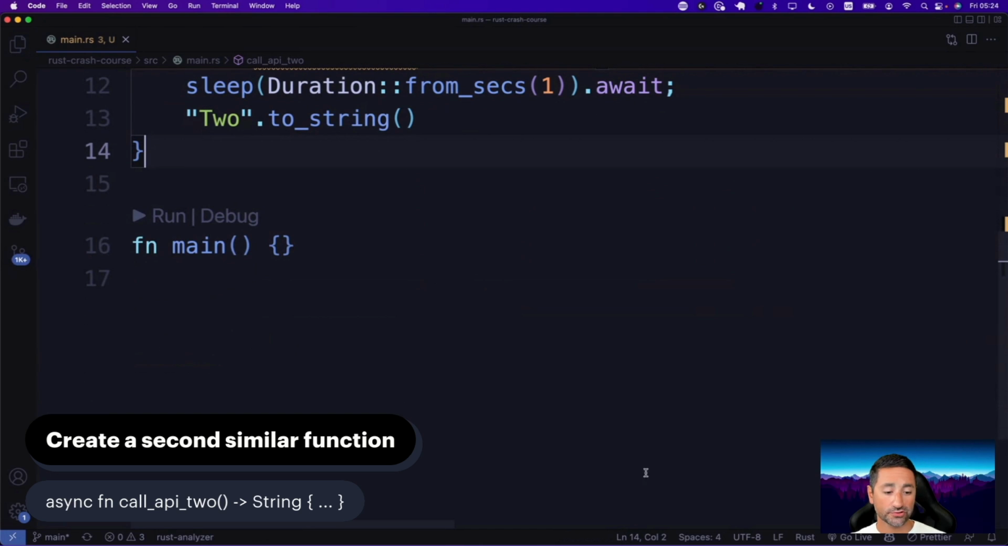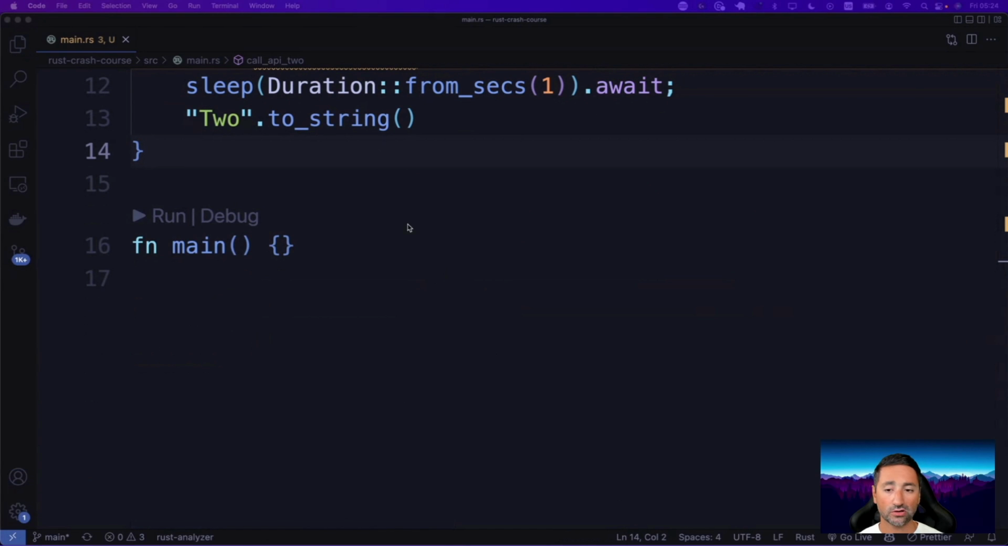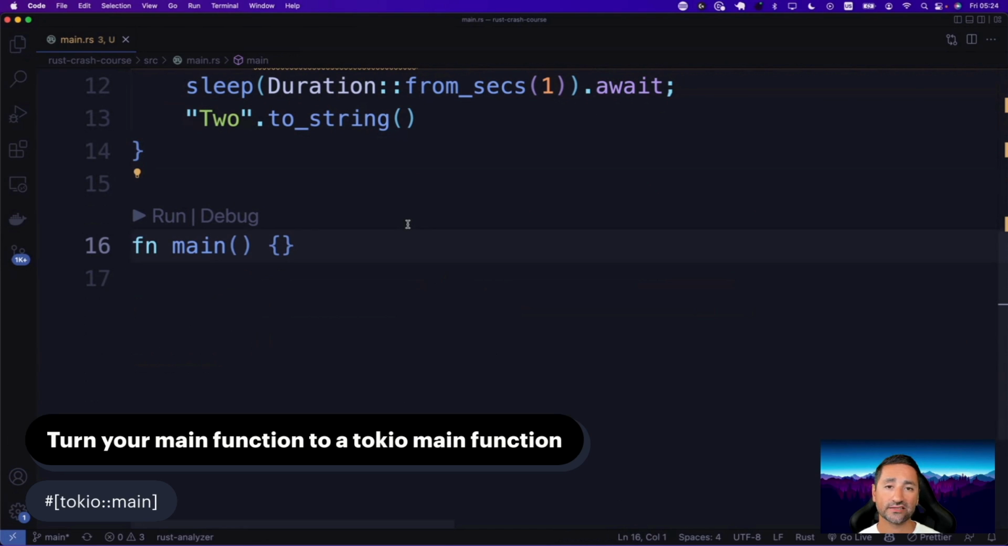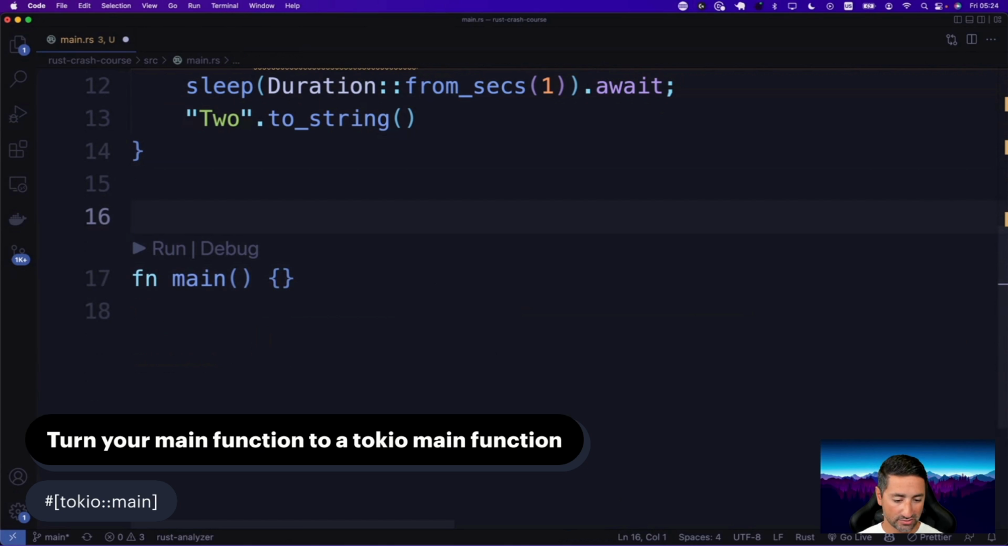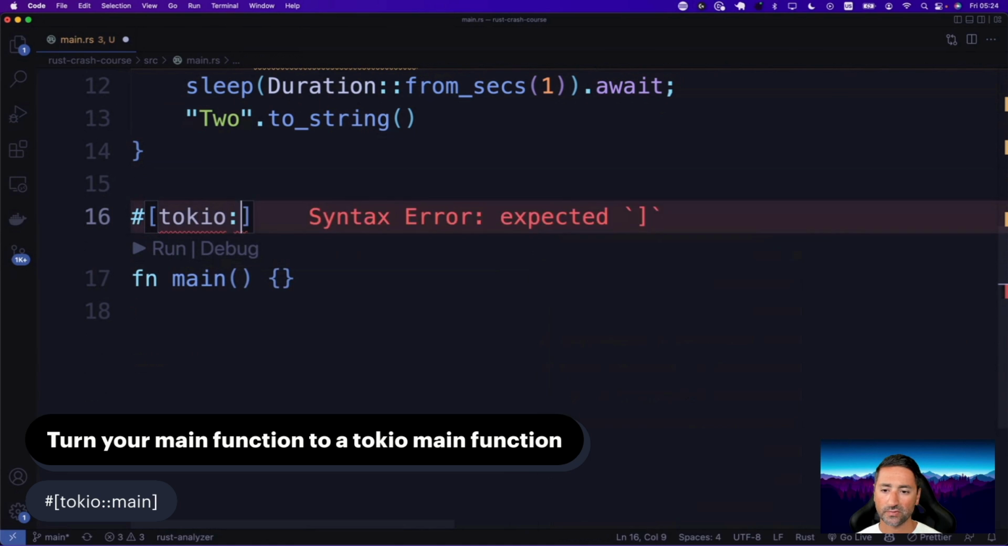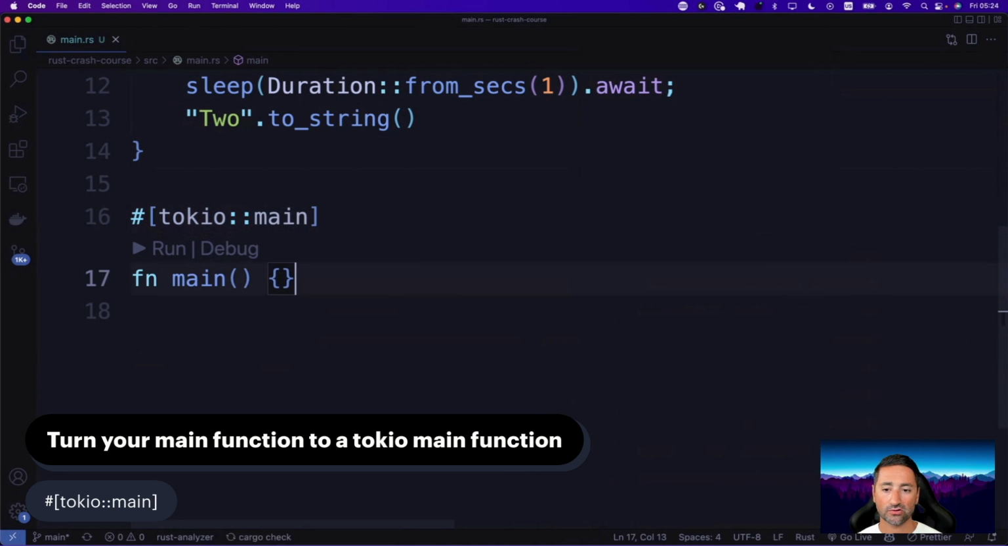Now, after doing that, what we also need to do is to turn our main function into an async function. And there's a header that you can place right before your main function declaration, and that is called tokio main. By doing that, you're turning your application into an asynchronous Tokio application. Okay, so let's go ahead and do that. As you can see at the bottom of the screen, Tokio, and we're going to say main. So this is a Tokio main function.